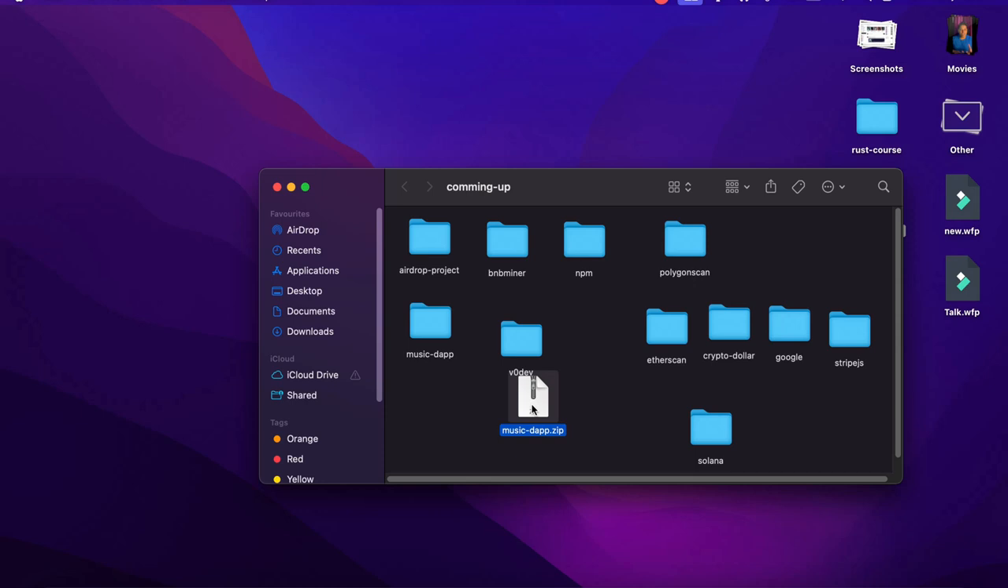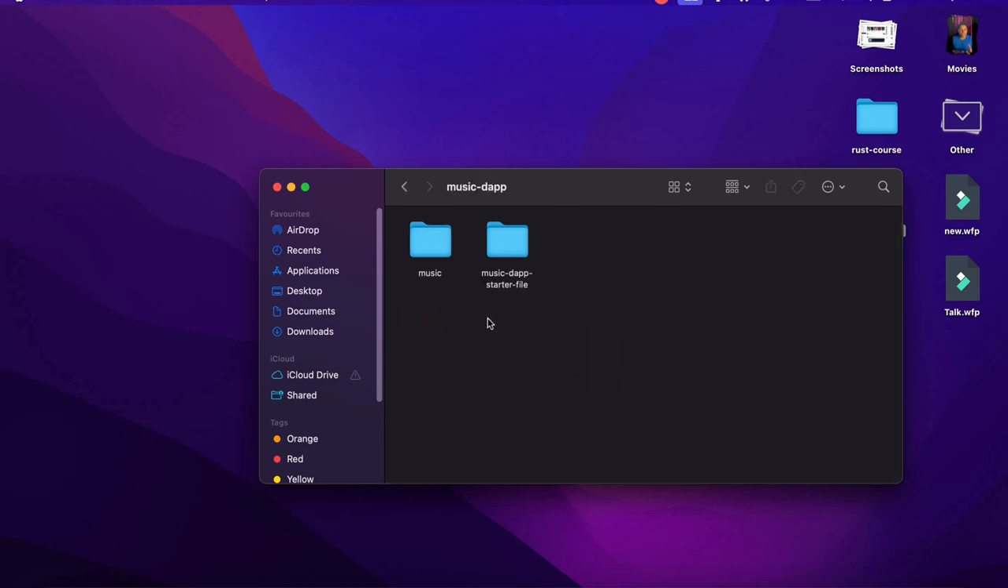Once you take the final source code, this is the zip file you will get. Make sure to unzip that. So this is the folder which I have unzipped. In that I have these two folders, the final source code and the starter file. And this is what we have to open in our VS Code.